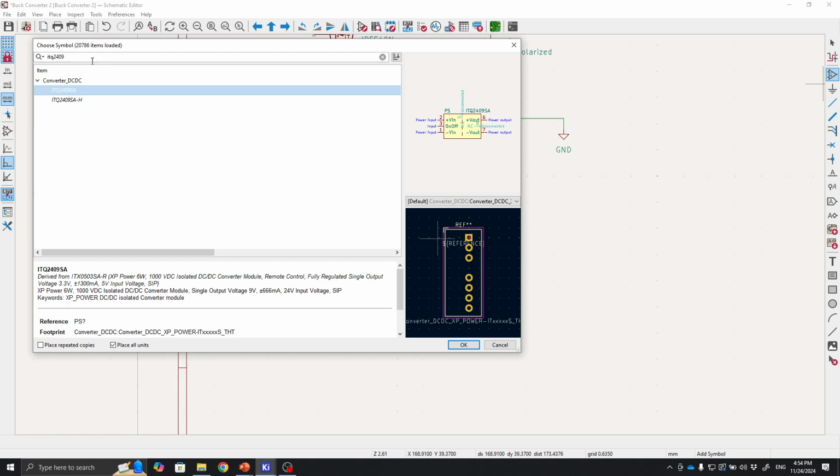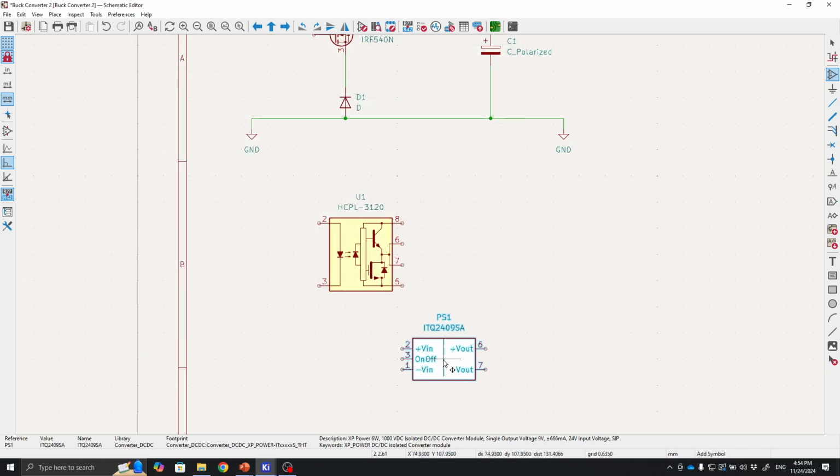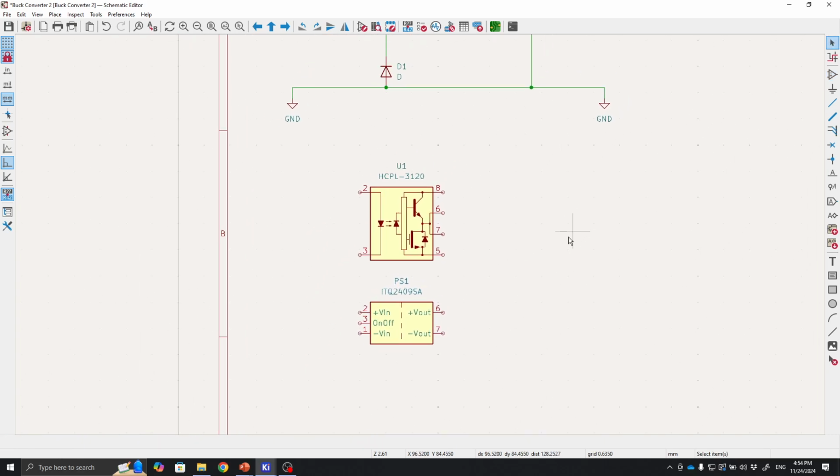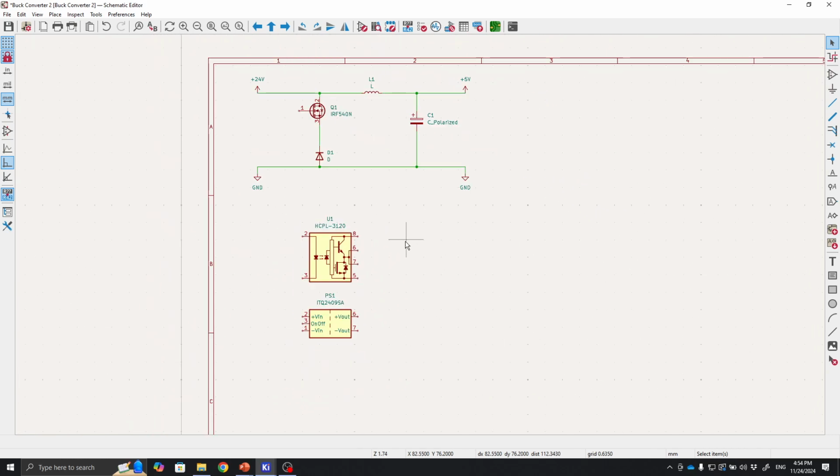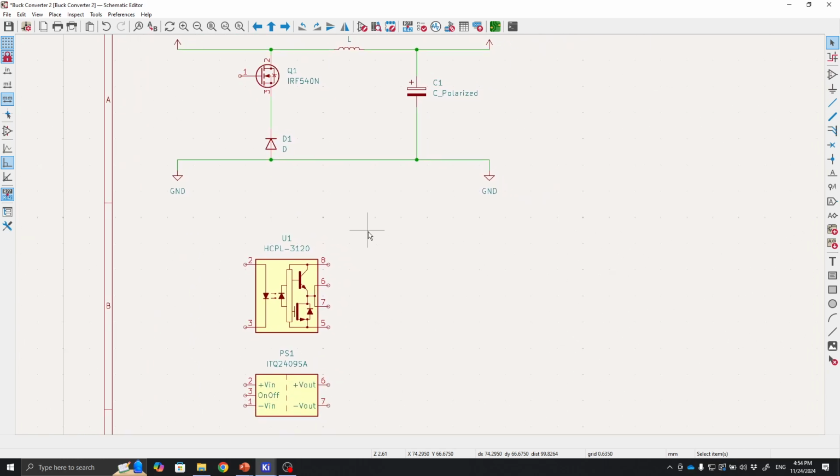So actually it is not exactly this type of isolated DC-DC converter, but because the footprint is the same as what we will use on the circuit, I just use this one. So you can just click this and maybe put it in here. I hope that you understand generally how to use this software.